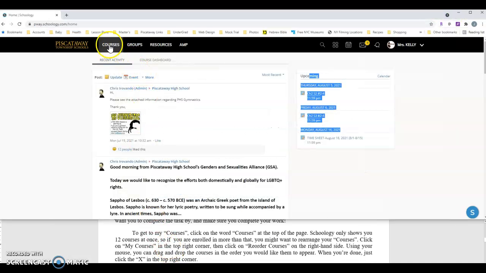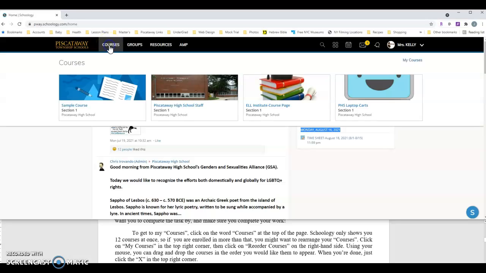To get to courses, you'd click on the word courses here at the top of the page. Schoology only shows you up to 12 courses at once. So if you're enrolled in more than 12, you might need to rearrange the way these are displayed. In order to rearrange your courses, you're going to click on the word My Courses here in the top right corner.